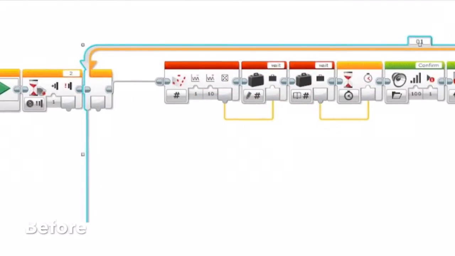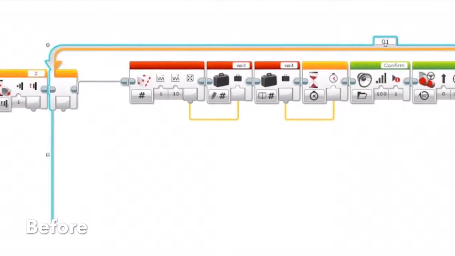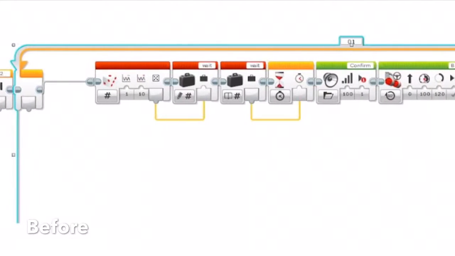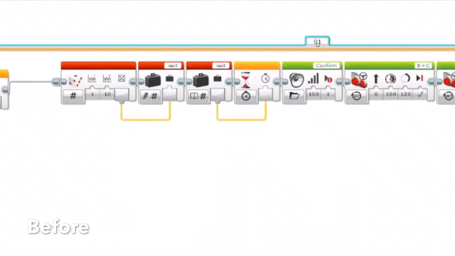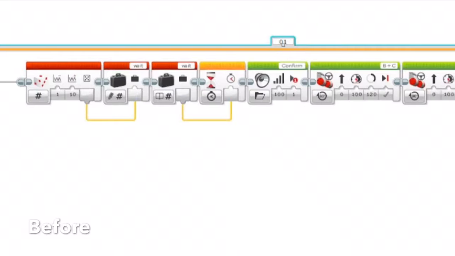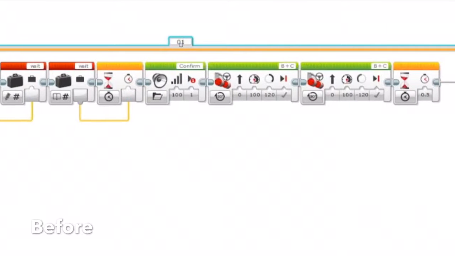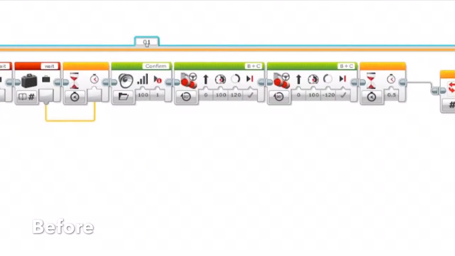This first block we have here is a wait for the touch sensor block. Once you press the touch sensor, it randomizes a time. Once that time is over, you'll hear a buzz. You will get slapped in the hand. After that, we have a 0.5 second wait just so you have time to take a breath and put your hand back.